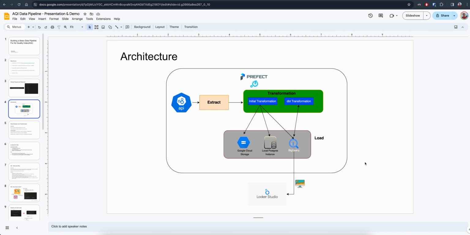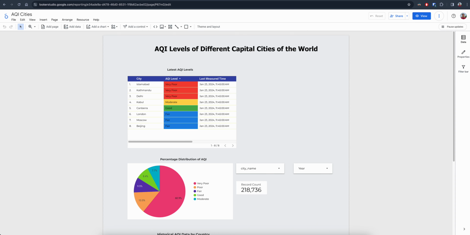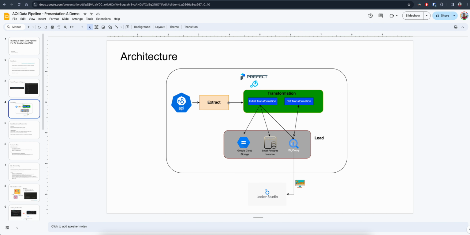And to persist or load the data, we use a bunch of solutions here. First one, we use the Google Cloud Storage, and we have a local Postgres instance as well as BigQuery. So finally, in order to give it a visualized view, we use the Looker Studio, which we just saw over here. In this case, we've used Prefect to orchestrate the entire deployment.